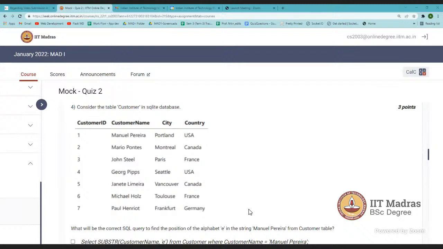This is the table which consists of 4 columns: customer ID, customer name, city and country. So the question here is, what will be the correct SQL query to find the position of the alphabet E in the string, that is Manuel Pereira?